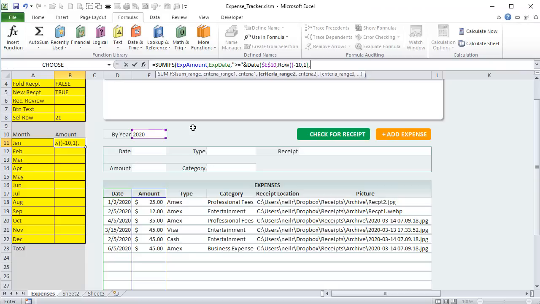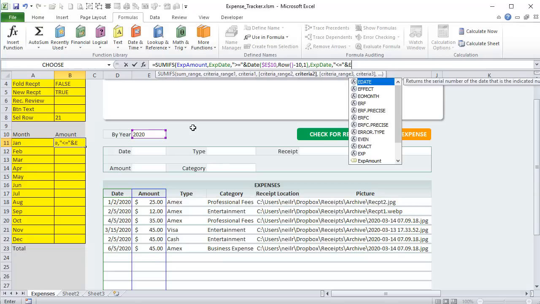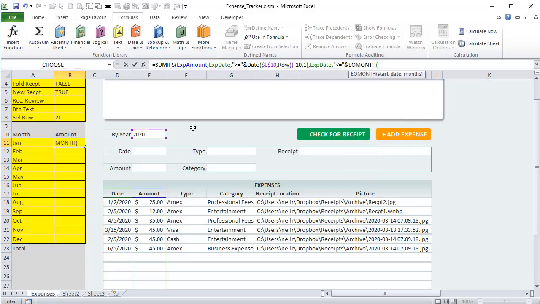What about our second? Our second criteria is going to be, we want that to be less than or equal to the end of the month. So how do we write that? Well, first of all, the criteria in this case, of course, is the same, which is expense date. We have that. And what about the criteria for that? Quotation, less than or equal to, and the end of the month. We're going to use EOMONTH for that. Again, the start date in this case would be date. What is the year? Same year. And we're going to use that.